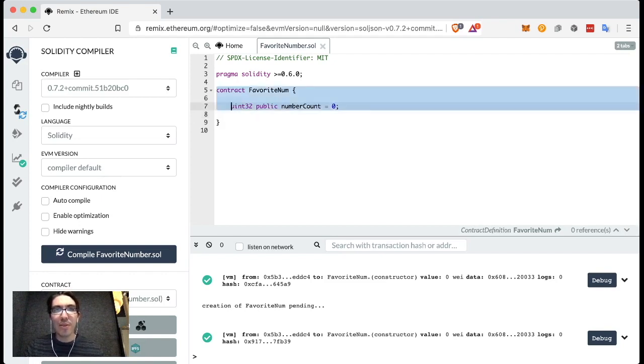It is a uint32, which means it is an unsigned 32-bit integer called number count that is set to the value 0. And it's public, which means that anyone can access this. So I'm going to save this. I have my brand new smart contract that now has a variable in it that any part of the contract can access, as well as anyone from outside of the contract.